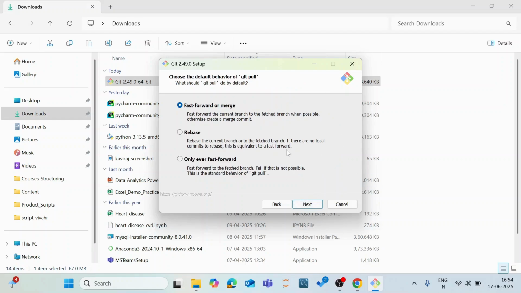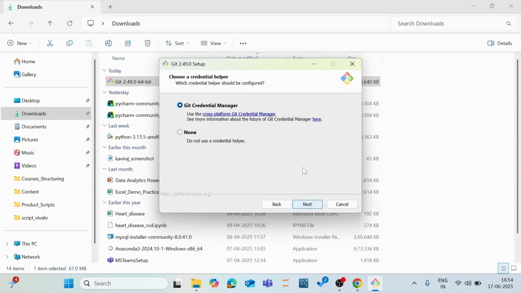And after that you have to choose the default behavior of Git pull. So what it should exactly do by default. So I'm going to go by fast-forward or merge, the first option, and give next. And here you need to choose the credential helper. So I'm going to go by Git Credential Manager, the default option, and give next.